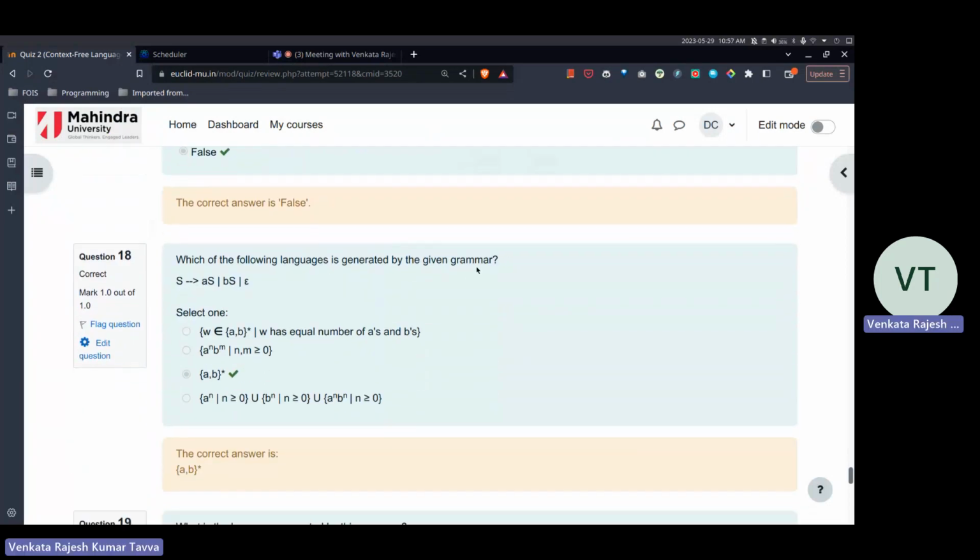Which of the following languages is generated by the given grammar? It is (A union B) whole star. So this is not like A star B star or A power n B power m. Why? Because this generates any number of A's, this generates any number of B's, and now you can mix them in any way. Any number of A's followed by any number of B's followed by any number of A's, and so on. You will get all possible combinations of A's and B's. That's it.